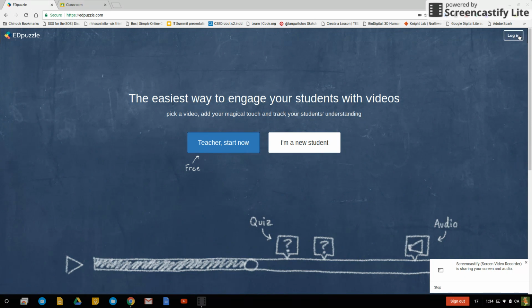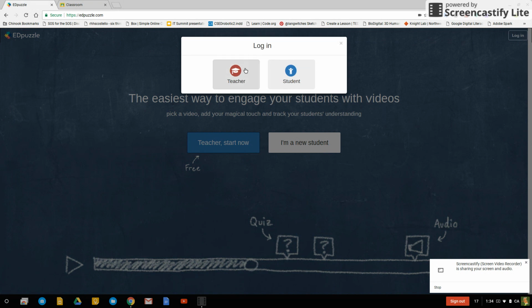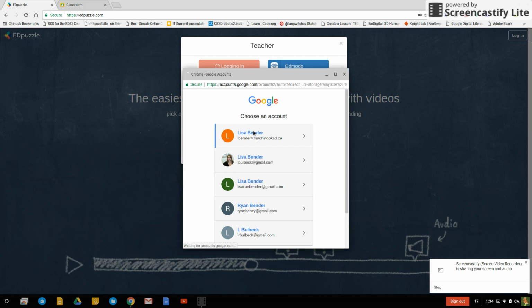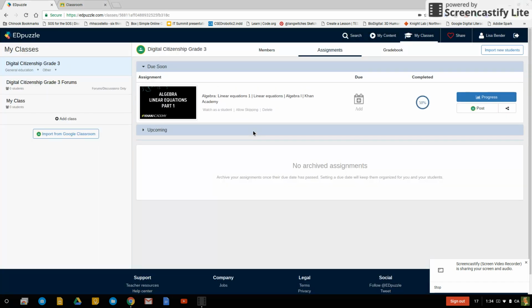So you click on Login, and you say that you're a teacher, and you can log in with your Google account. And now we're logged in. So if you're on a Chromebook, it's seamless like that. If you're on another computer, you'll just need to put in your Chinook Google account to log in with Google.